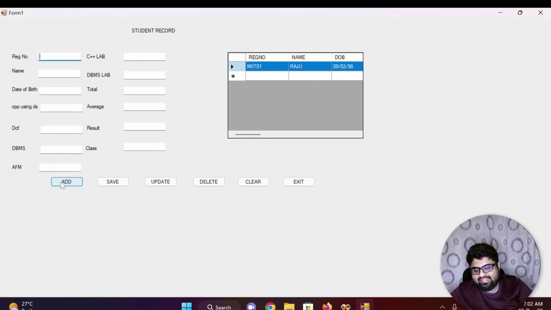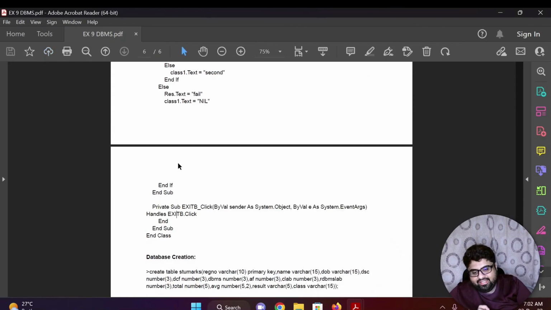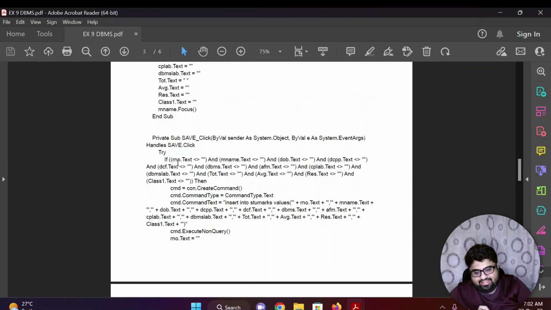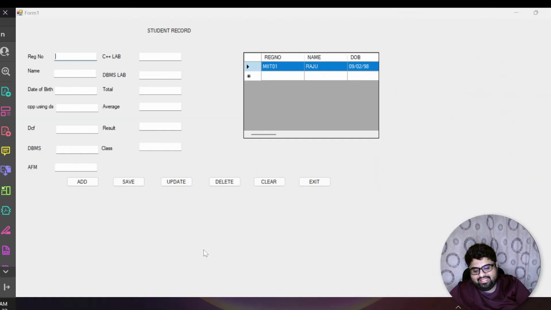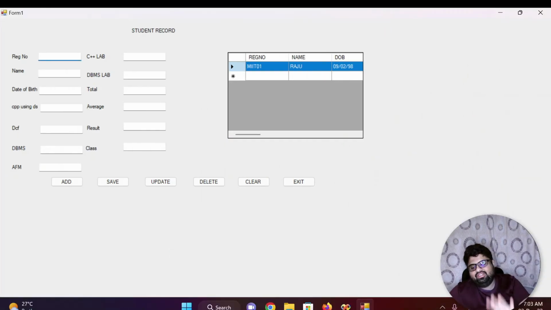Just click on add. Whenever you click on add, it focuses on the register number. This is what we gave in the code, right? On add, when you click here, it should focus on the roll number. We changed it, and this is what we have written in the code.